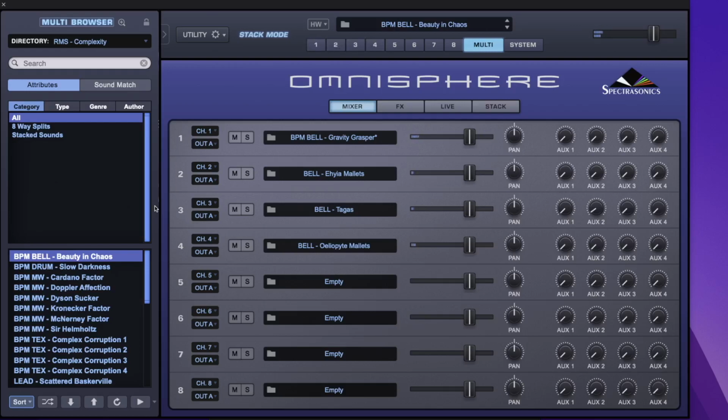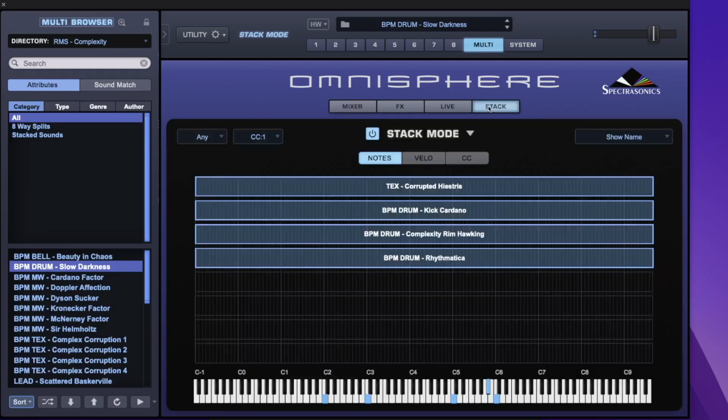So these are all arpeggiaty type stuff. Drums. So play up and down the keyboard. Got a nice rhythm. Now if you go to stack, you can see how they're stacked.